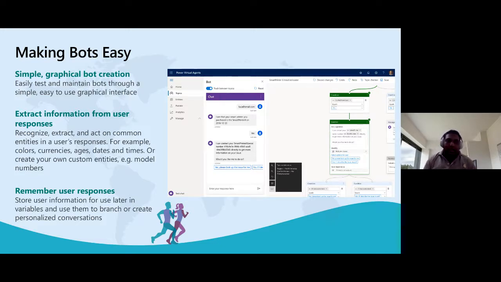Then extract information from user responses: recognize, extract and act on the common entities in a user response. For example, colors, currencies, ages, dates and times, and you have full data from the user. You have different models of entities available. Then remember the user response: always store the user response in a variable, and you can manage the variable names properly.